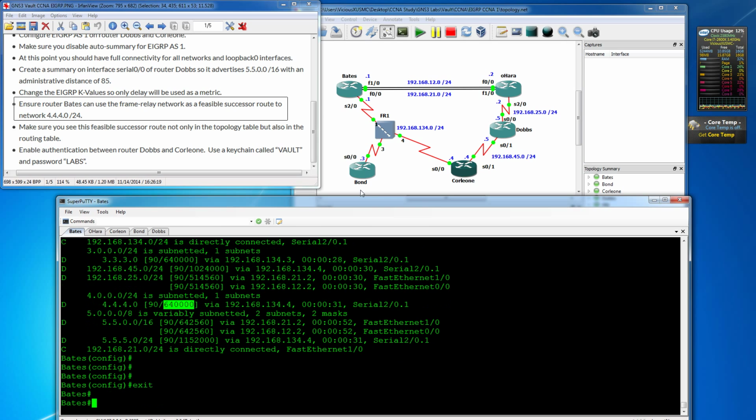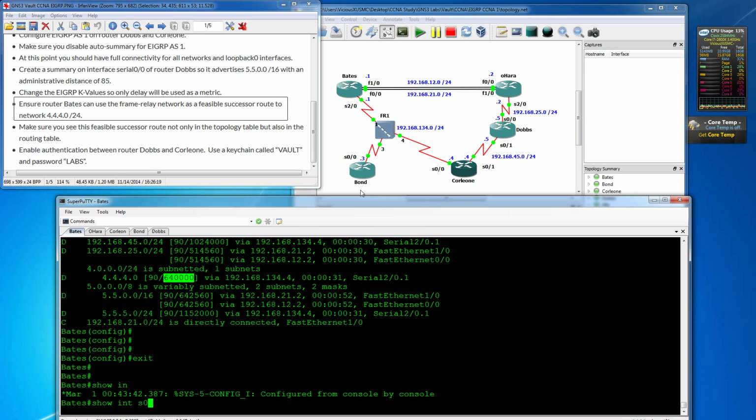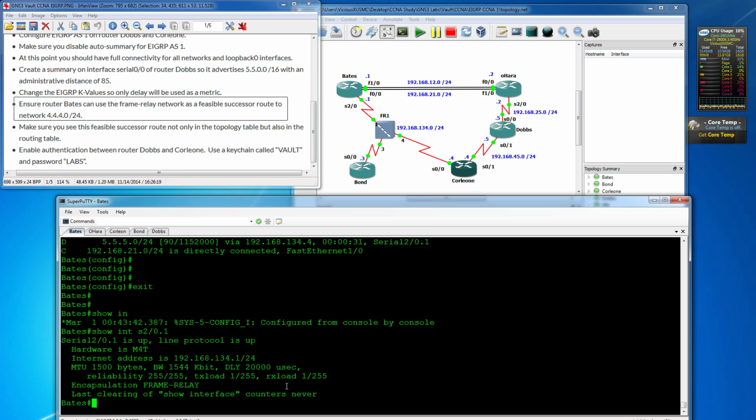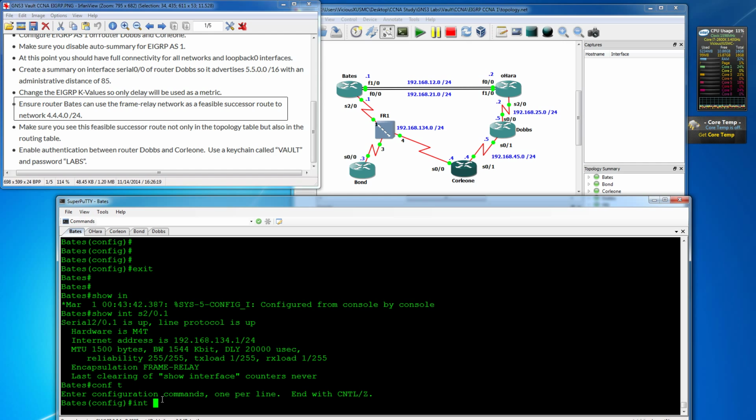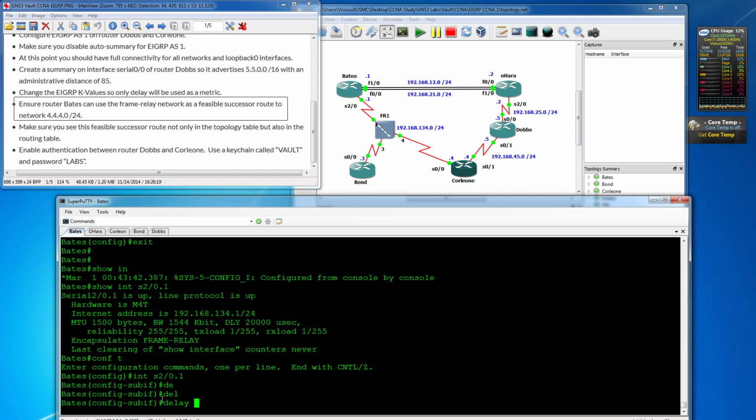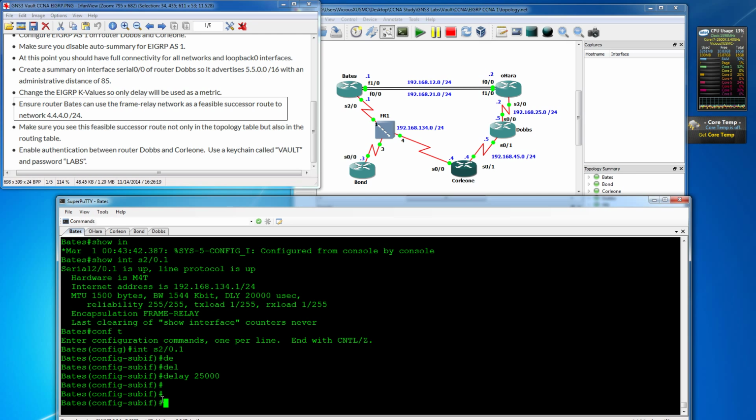So let's do a show interface serial 2/0.1. Let's see here. Our delay is currently 20,000, so we need to increase it above 20,000 to make this less desirable. So let's do a configure terminal, interface serial 2/0.1, delay. Let's try 25,000. And this is just trial and error.